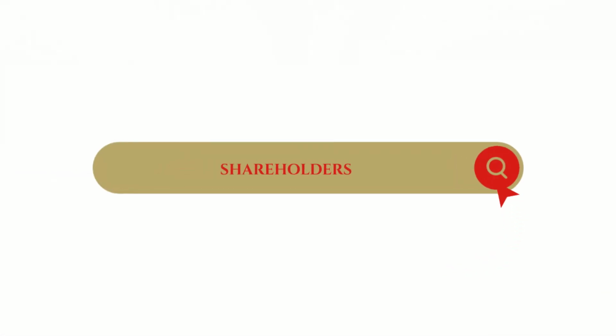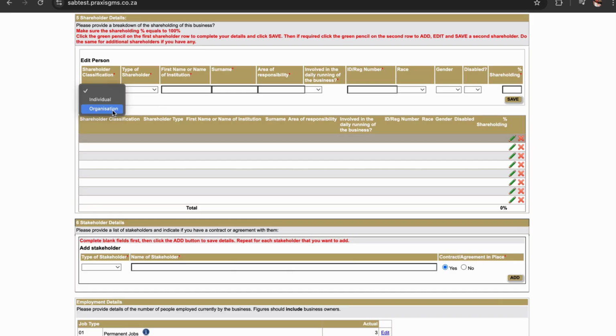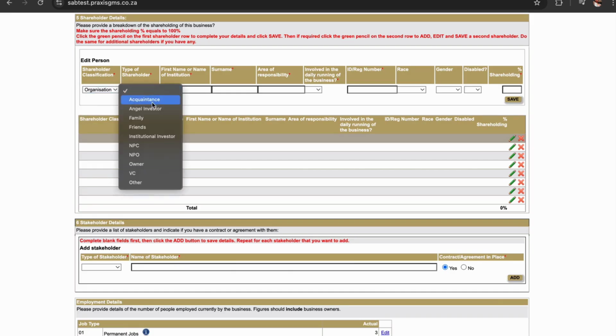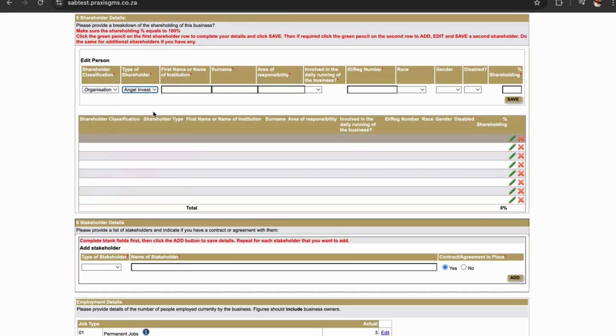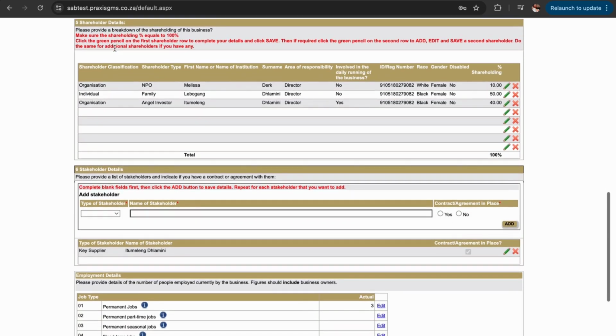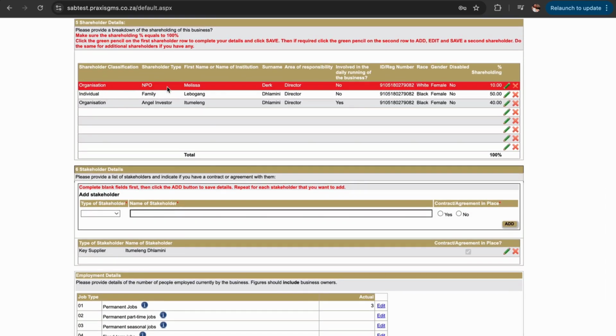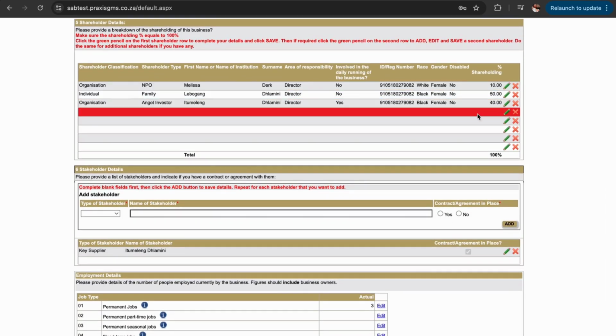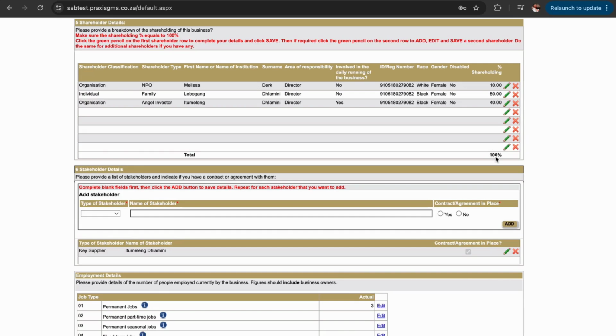This section often causes confusion. For each shareholder, choose individual or organization. Enter their name, role, and demographics. Add the shareholding percentage. Make sure all shares add up to 100%, or the system won't let you continue.